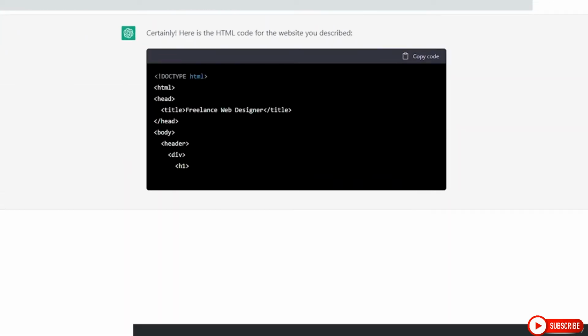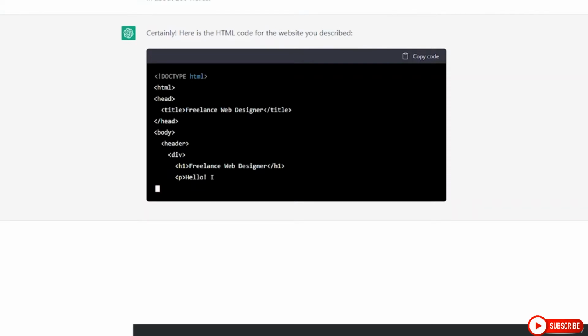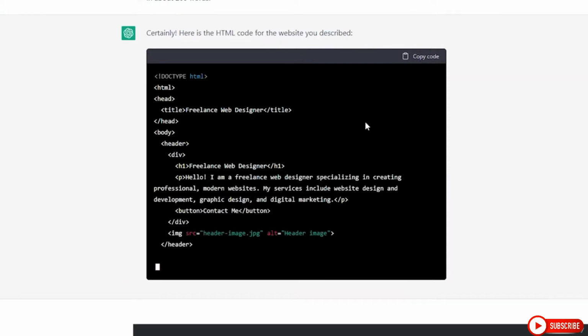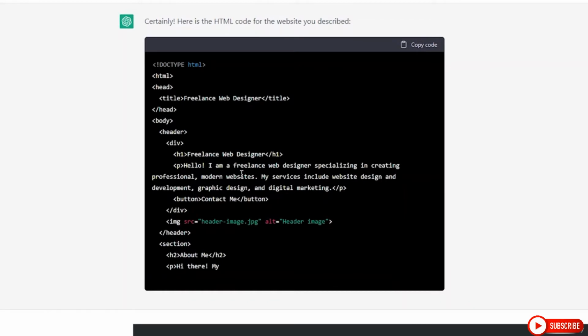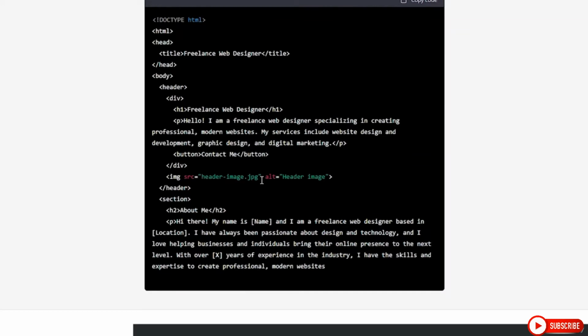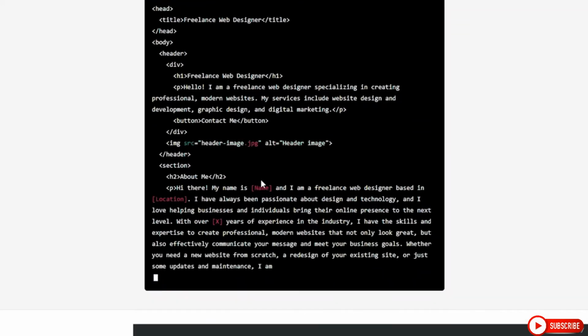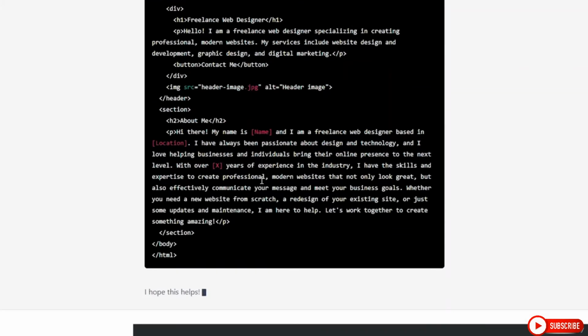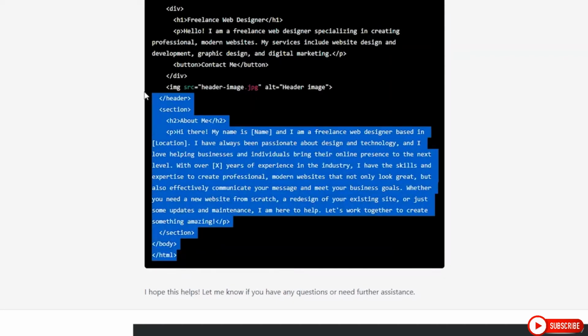Alright, so it starts typing. It gave us the title freelance web designer. Apparently we are specialized in creating modern websites. And it also wrote us this 200-word paragraph, and it actually left blank spaces that we can add our own name, the own location we are in, and the number of years of experience within this industry, which is very nice. So let's just copy this whole code.